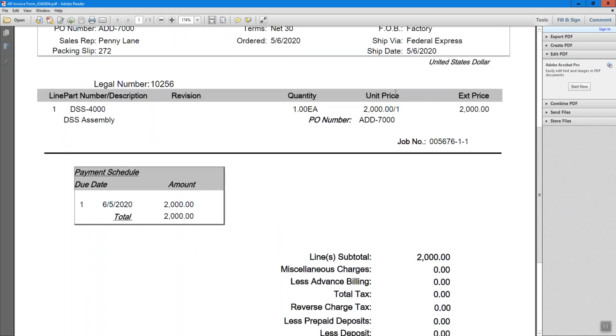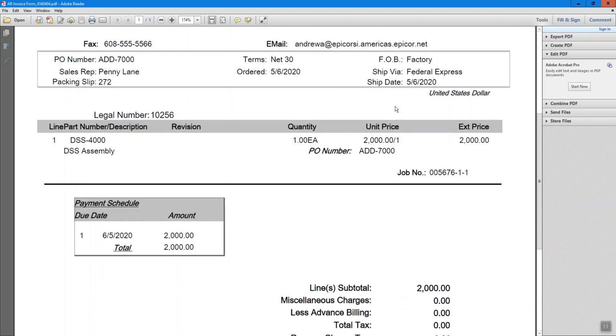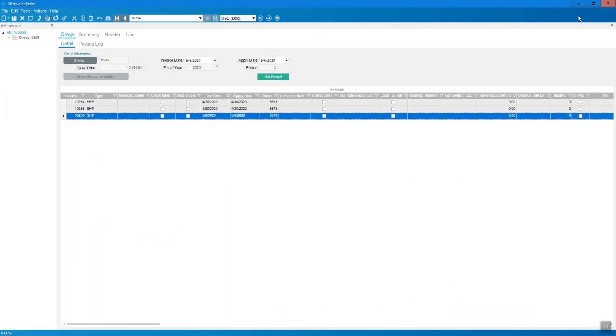Now at this point, if you had processed a deposit, the balance would be reflected accordingly just on the amount that is due. So the system does keep track of that. If you did receive 50% of the order, we would just be invoicing them for the rest. So that wouldn't be a problem.